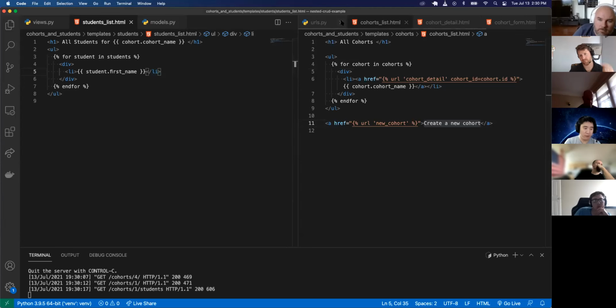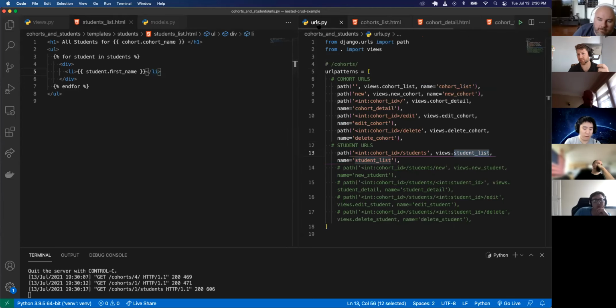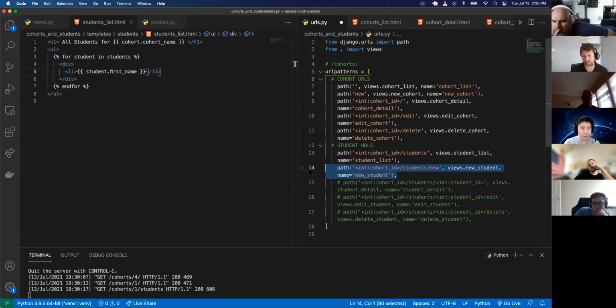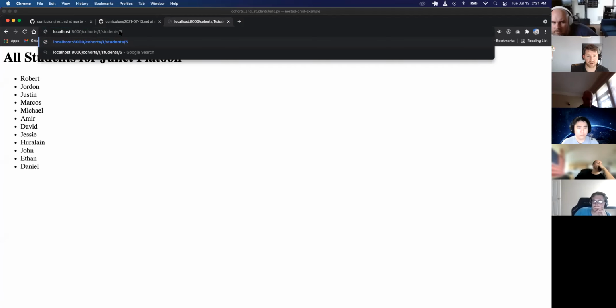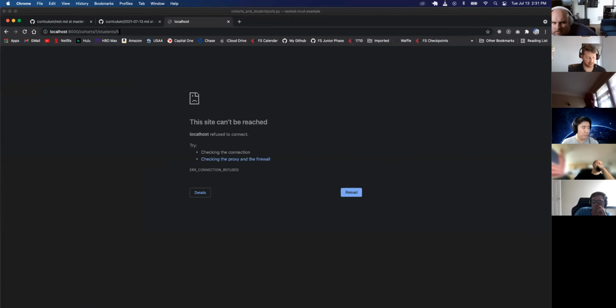Now we can keep going. Got a list of all the students. Now what do we want to go into? So we got cohort list, cohort detail, and now we have the student list. Maybe we should grab the student detail. Let's go to the student detail. So cohort ID followed by students, followed by the student ID. So this is where it becomes nested. So cohort ID /students/student ID. Here, maybe you want to go to /student 5 and have it display student 5 right there.